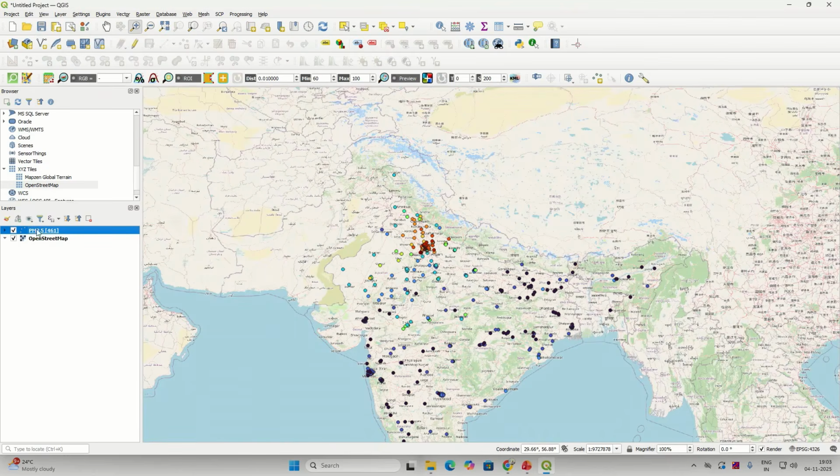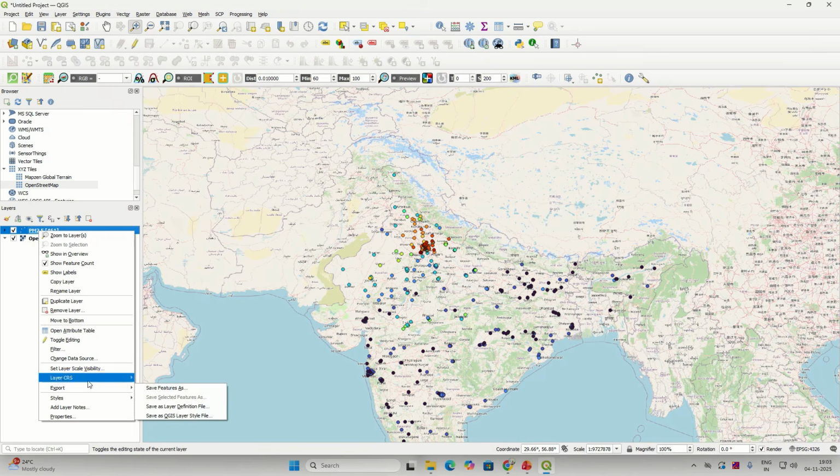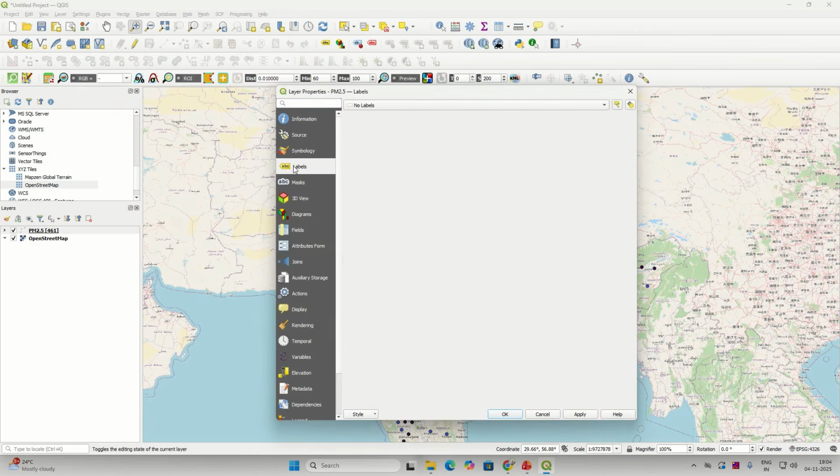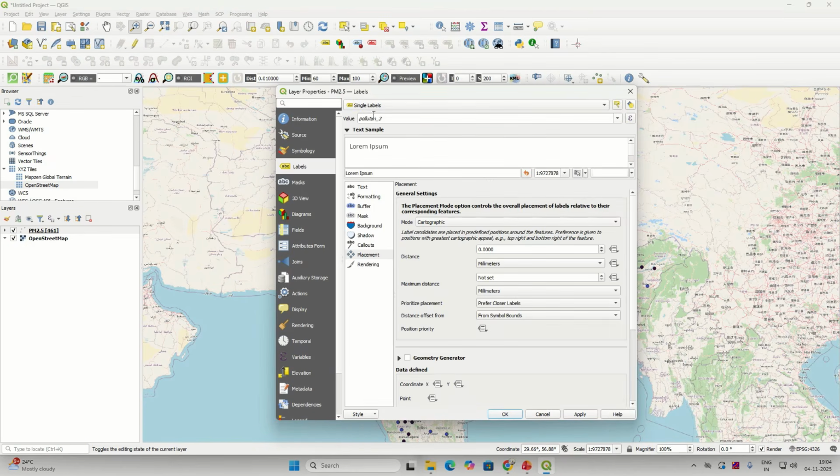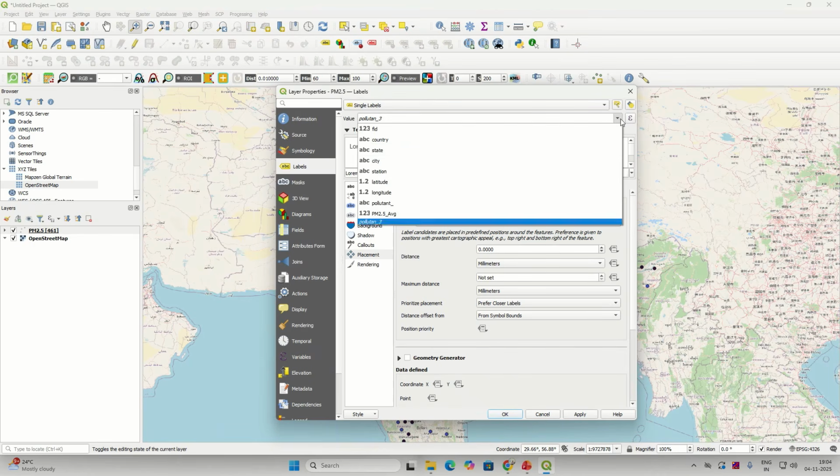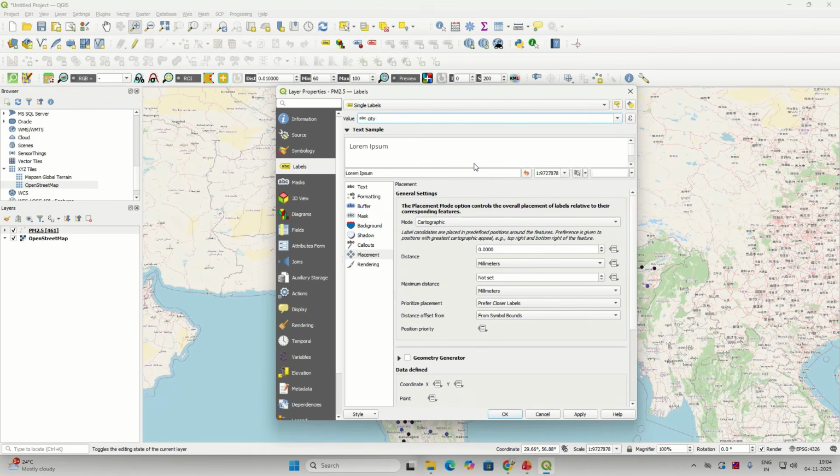You can even label the station by going to properties, go to labels, and then instead of no labels, you can select single label, and which label you want to display. Country will be same, city. Station you can display definitely, but station is local name. Maybe city you can display, city, and you can change the font, all those things.